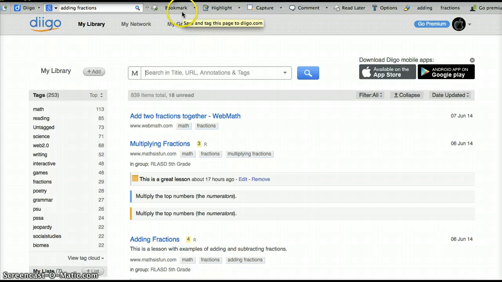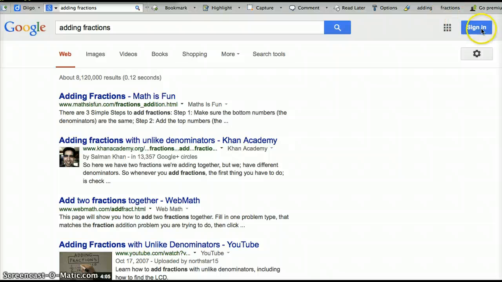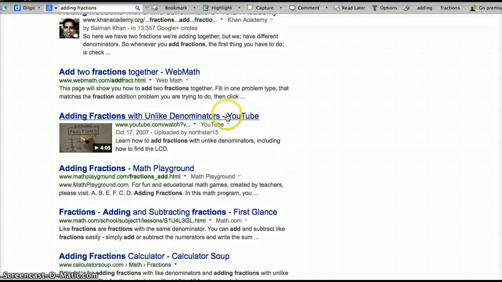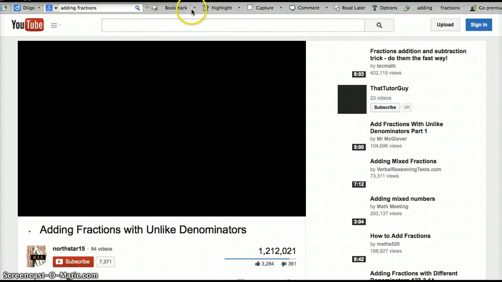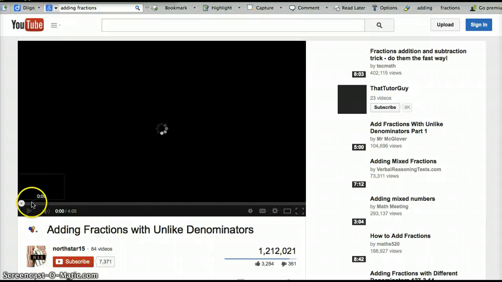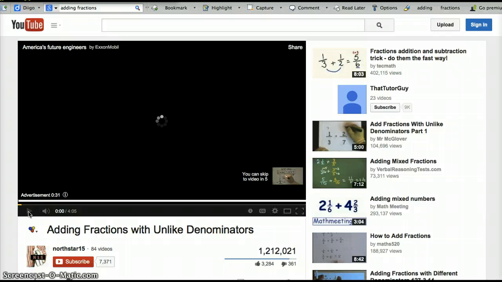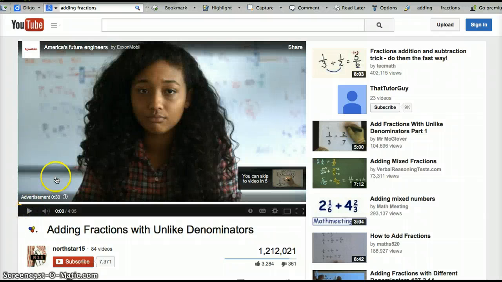Another thing about the toolbar that I really like is going back to my Google search here for adding fractions. Say that I have something, this video, okay, and I watch this video and I want to share it with the people, say in my grade level or in my building. Well, what I can do is, let me get this to load here. Okay, what I can do is I can click bookmark.